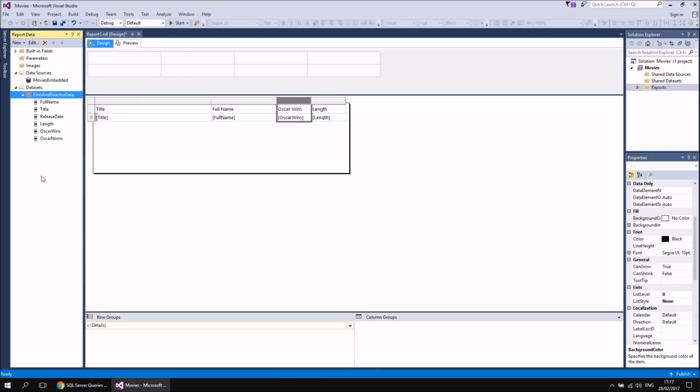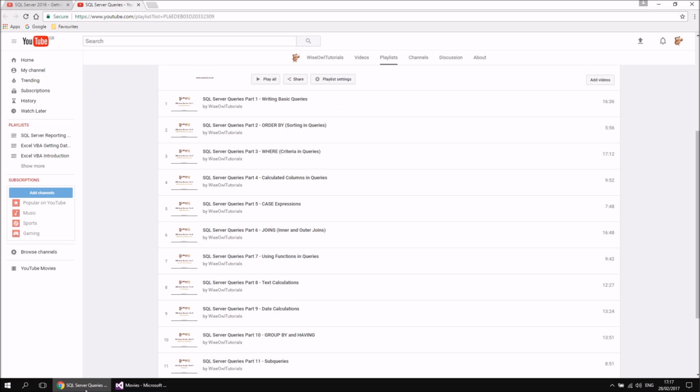All of the other useful things that you can do with your query that populates a dataset are related to the things you can do in a standard SQL select statement. So again, if you wanted to know a bit more about how select statements work, this is what this SQL Server Queries series is all about.